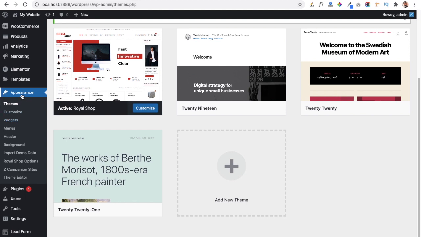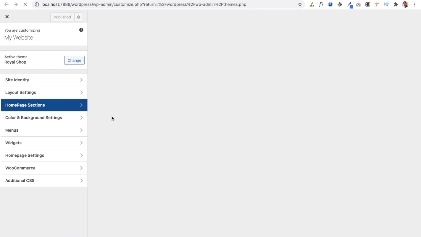So in our dashboard we have to navigate to appearance tab. Under this tab we have to click on the customize and it will open a customize panel, and then we will learn each and every section step by step how we can manage those sections.